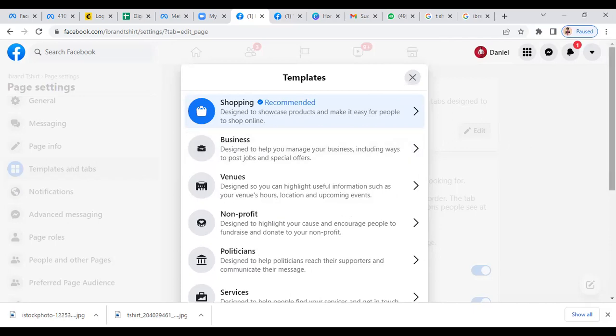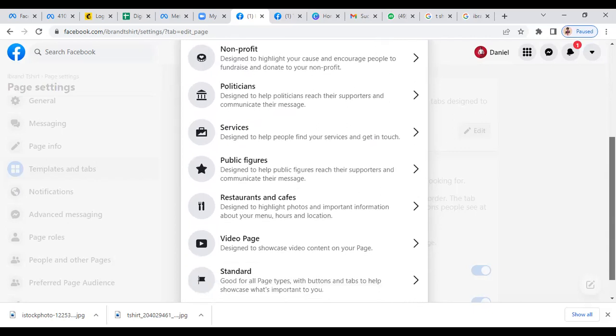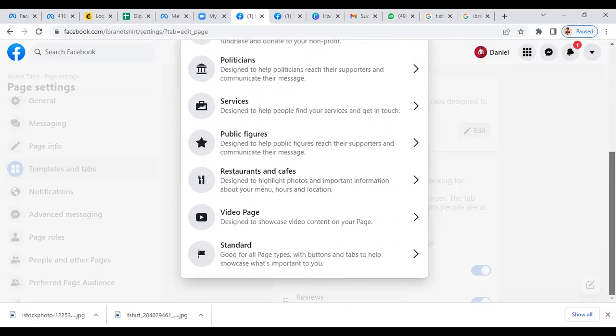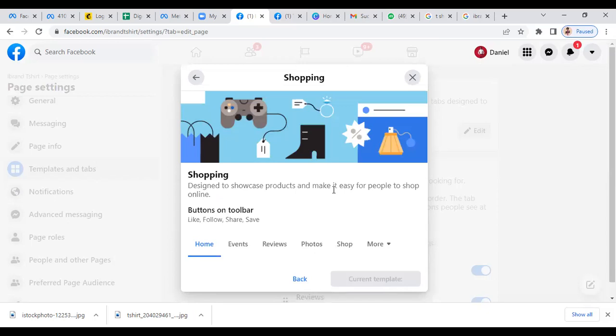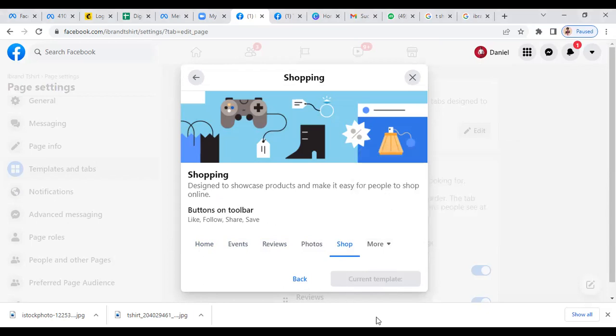Yes, but let me show you other templates that are involved here. You have business, you have venues, you have non-profit, you have pages for politicians, you have services, you have pages for public figures, you have restaurants and cafes, video page, and standard page. Can you see this, right? But for the course of the training, I'll be using shopping. So once you click shopping, it's going to show you your menu, what it should comprise. It comprises home, events, reviews, photos, shop, and the rest like this. Also, the page is currently in use, so we can't select it again.